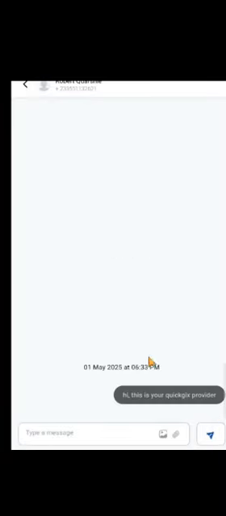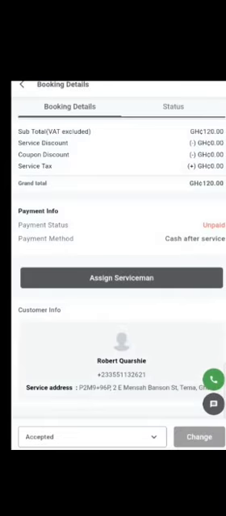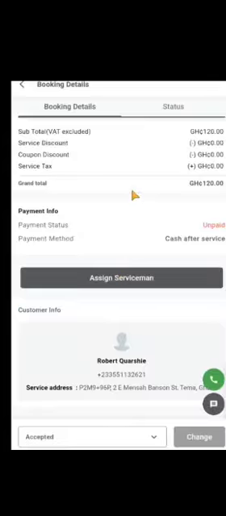So I can type, "Hi, this is your QuickGix provider." Then you can tap on send, and the customer will reply after reading your message. So this is how you go about it. In the event that you want to call the customer directly, you can come into the call section, then you can add to contact, then you call the customer. Because in this tutorial we do not want to call the customer, we leave it at that.